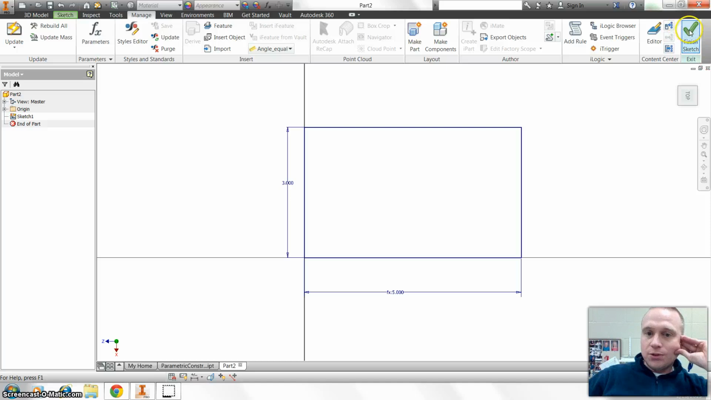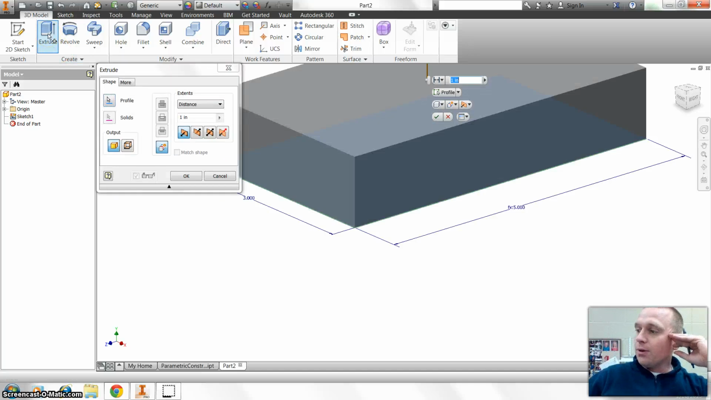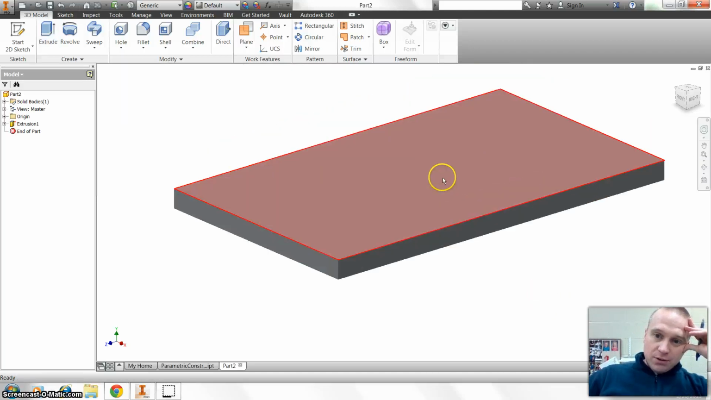So what you're going to do is go through and model this part. I have those 2 dimensions done. The next thing I need to do is extrude it, and it has an overall thickness of 1/4 inch. So I'm going to use dimension D1 to do that. That was our 5-inch dimension here. So I'm going to put D1 divided by 20. If we divide 5 by 20 we get 0.25, and that'll be the thickness of the material.